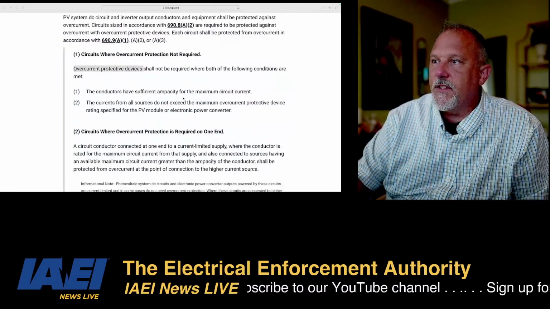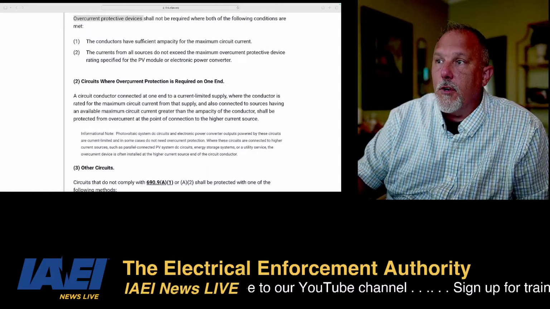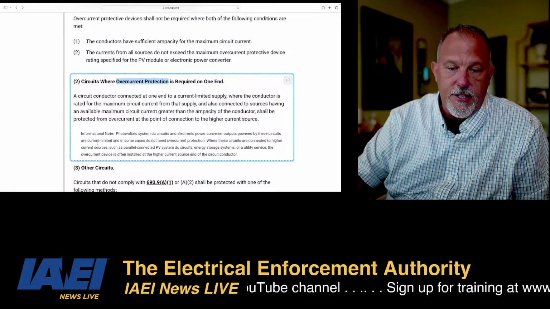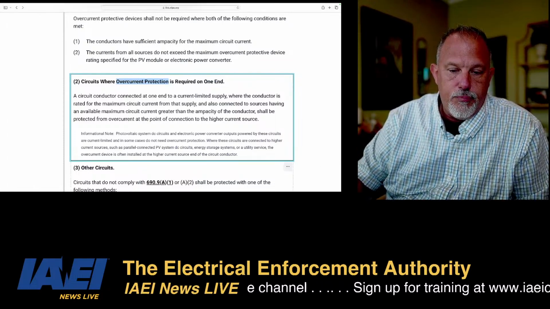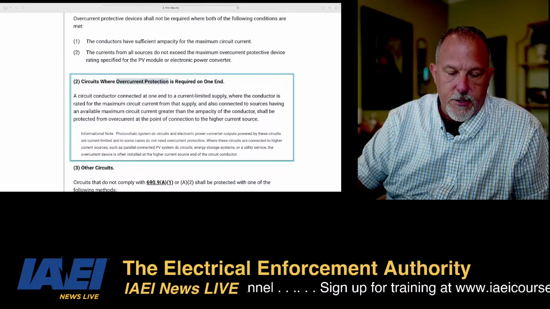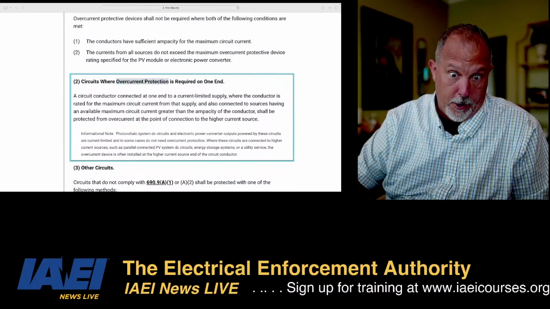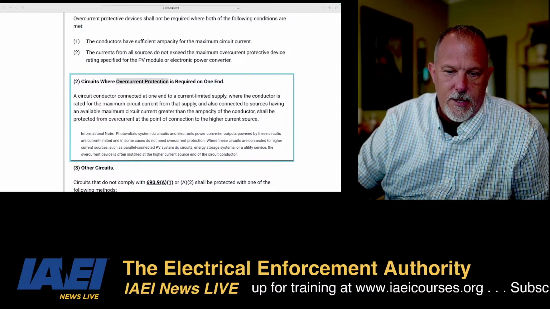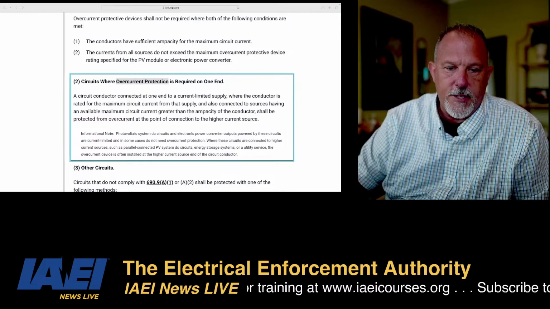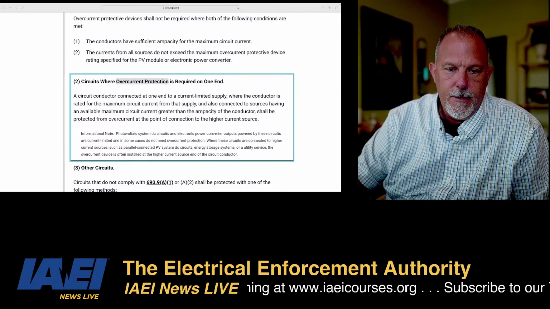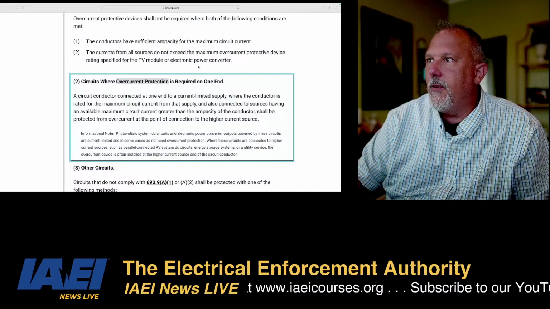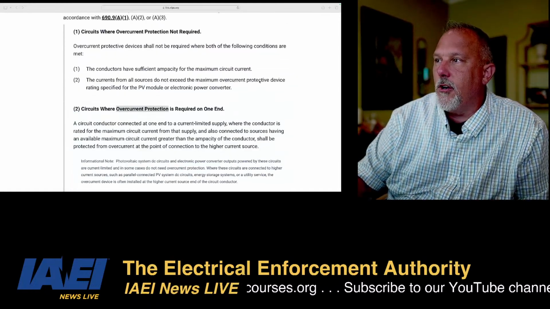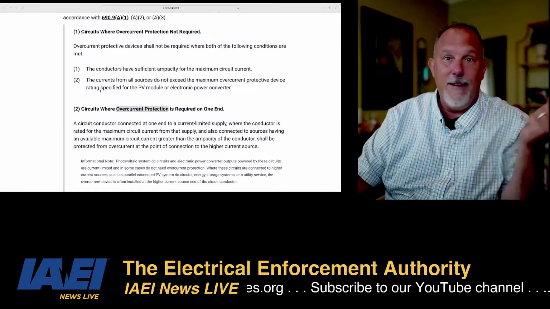All right. The conductors have sufficient ampacity. Circuits where overcurrent protection is required, and that's, again, another defined term, and proper use of that term, I might add. Thank you. Overcurrent protection. I'm just highlighting overcurrent protection, the defined terms. All right. Oh, got another one here. The currents from all sources do not exceed the maximum overcurrent protective device rating.